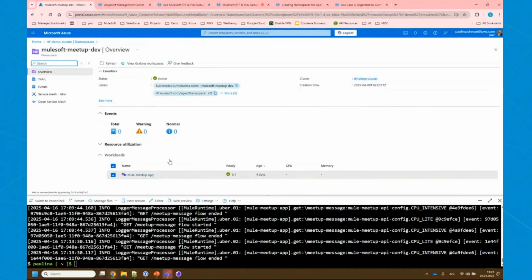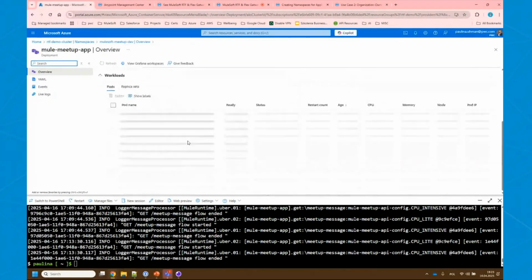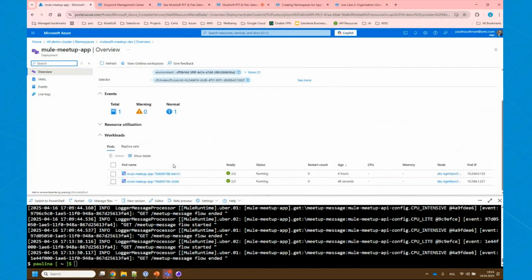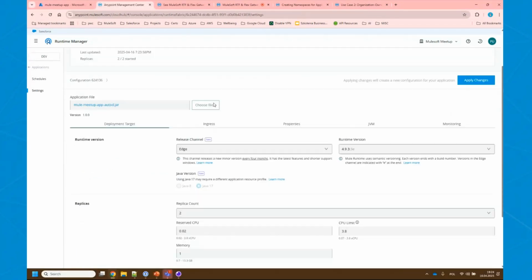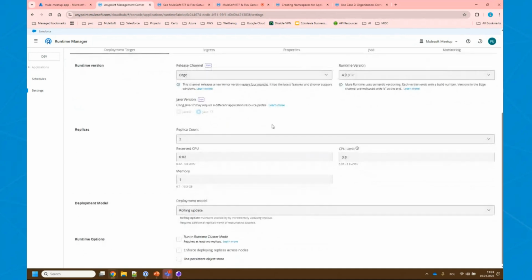If we go to our workload, we should see we have 2 pods. So we scaled our MuleSoft application to 2 replicas. It creates a new pod with the same configuration. We have 2 of them right now, both up and running here. Hopefully, yes, here we also have the desired configuration applied. We have 2 out of 2 replicas started. So this is one way of scaling.